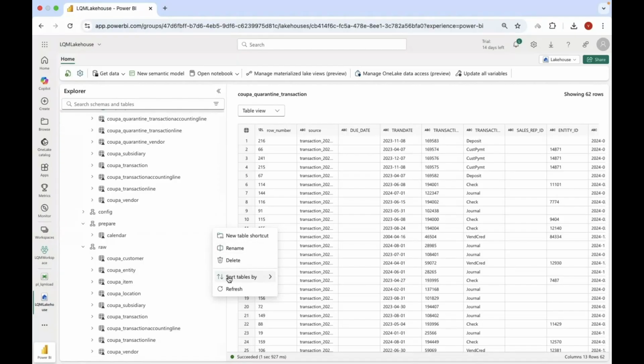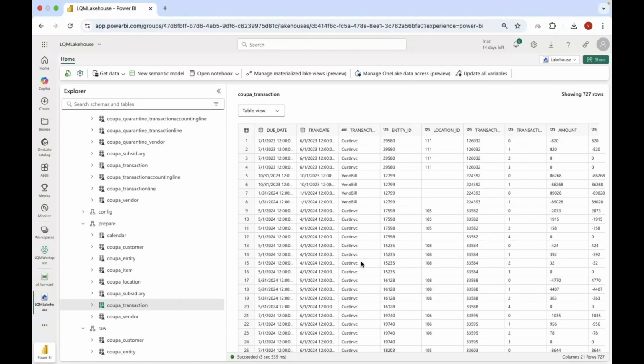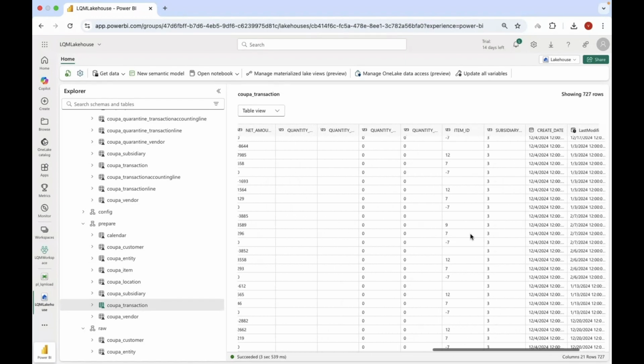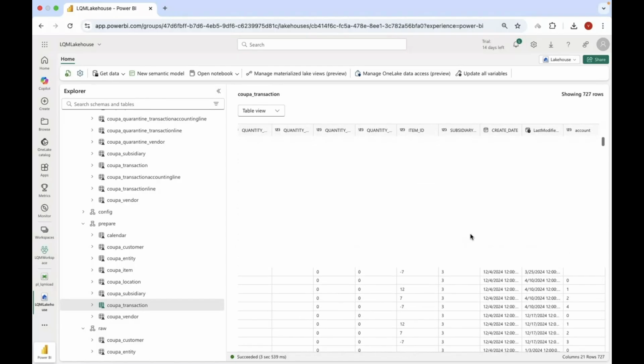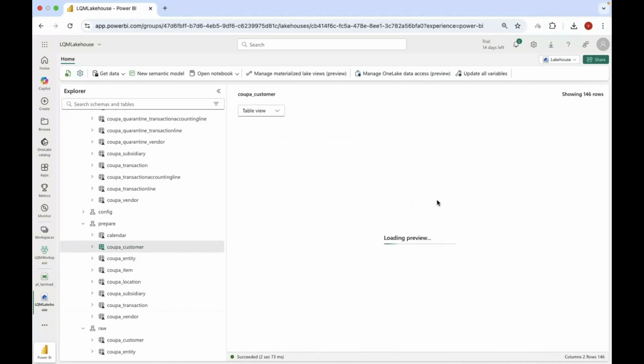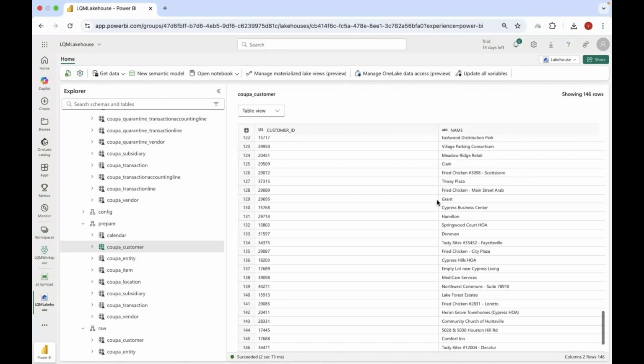Let me refresh this. And here you can see all the tables. We'll check the data in the transaction first and then later in any one of the full load tables. You can see we have the data in the transaction. So this is the combination of transaction line, transaction table and transaction accounting. Okay. Now we'll move to any one of the full load tables. You can see the customer ID and customer name.